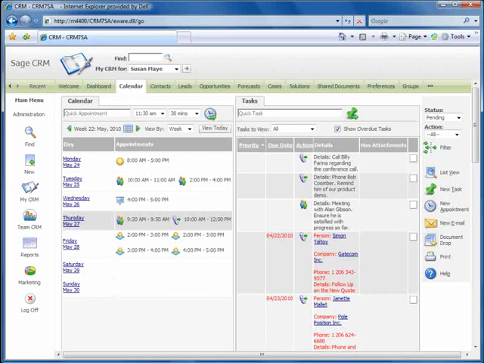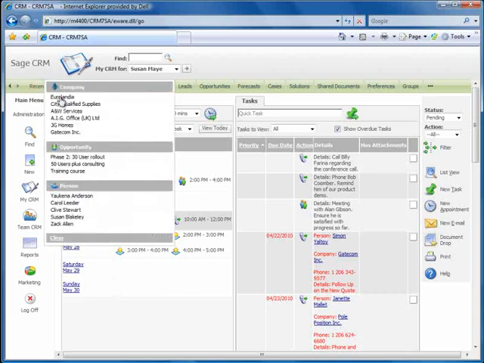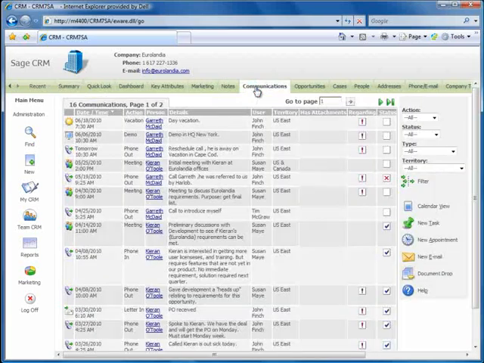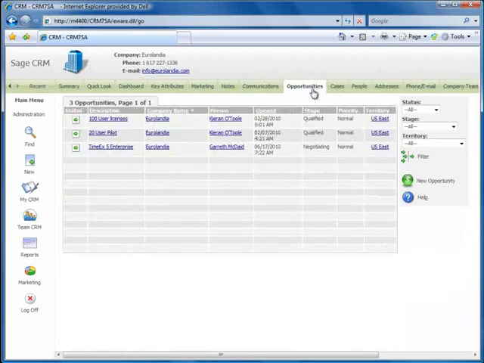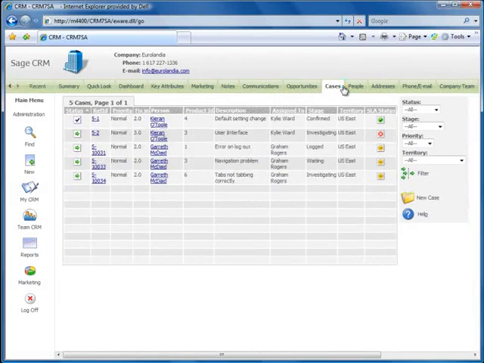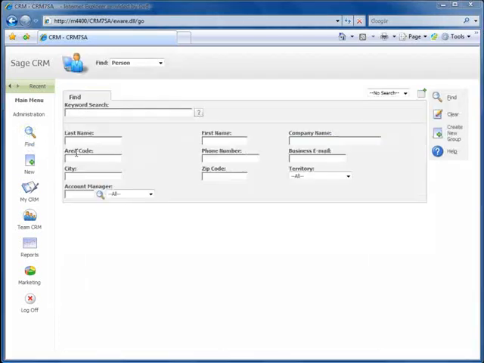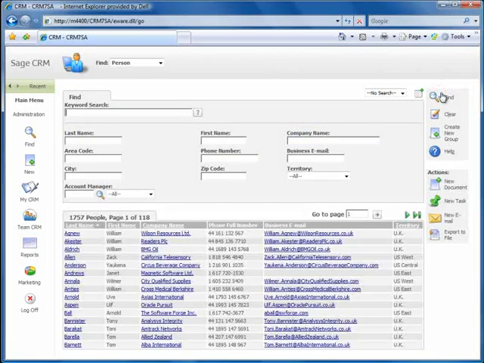To see examples of lists, we'll use the recent list to jump over to Eurolandia, one of the companies in our database. On the Company tab group here, you'll find information presented in lists under several tabs, including Communications, Opportunities, Cases, and People. Now let's take a look at grids, and to see examples, we'll open the Finder and select Person. And if we go ahead and hit Find, the search results will be returned in a grid. So to summarize, lists are what you find under tabs, and grids present the results of searches.